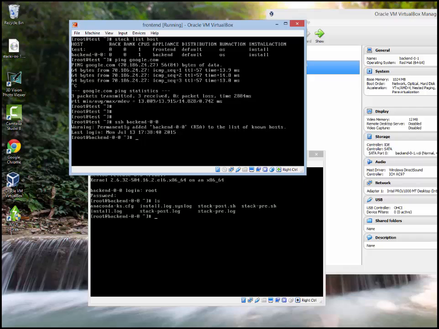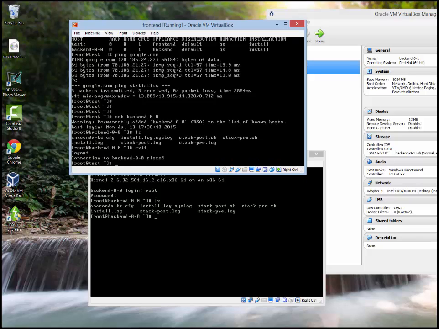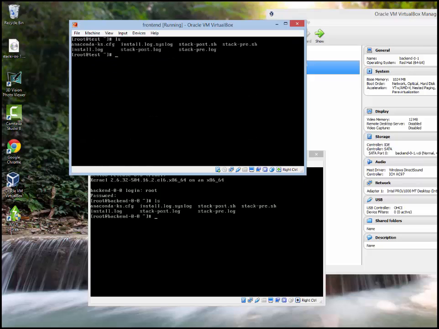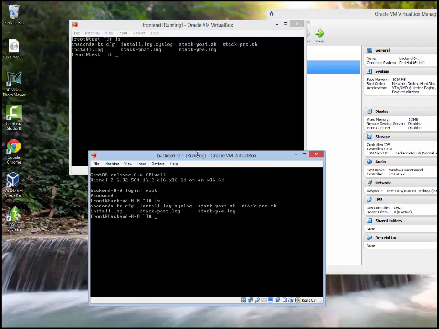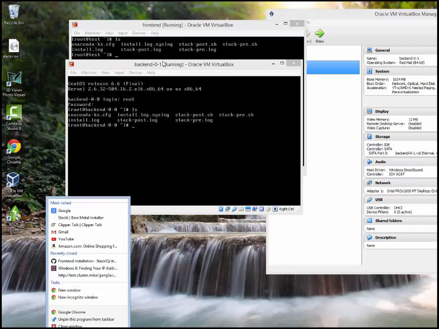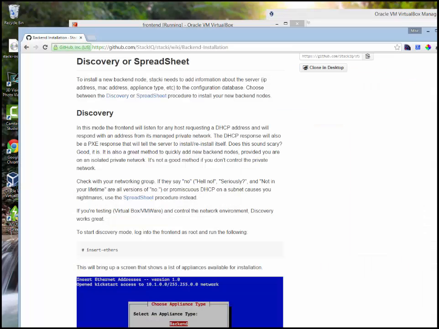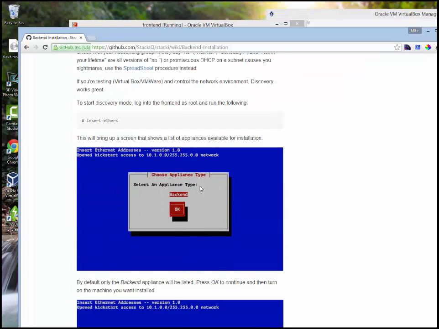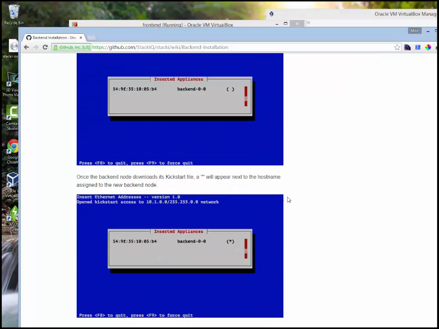Cool. Well, that's pretty easy. And then how do you do, like, if you want more nodes, you just repeat the same process again, or I guess you just create more machines and start them all up. Yep, just do insert-ethers and repeat the steps to insert more backend nodes.